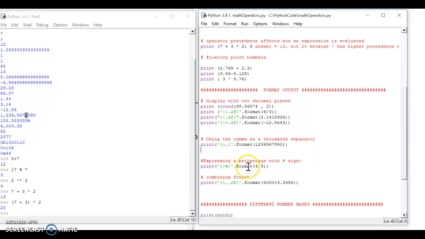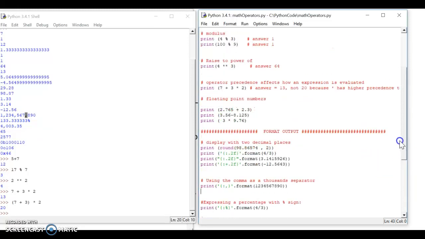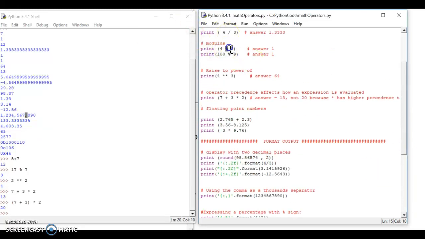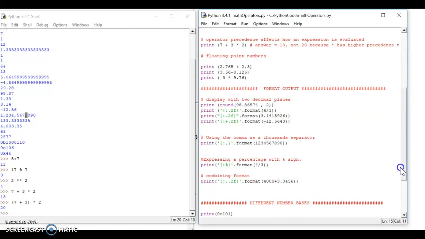Okay, how to express a percentage. We saw earlier on that the percent sign doesn't actually do a percentage, it does modulus maths for you. So to do a percent, you simply have to divide the numbers. But if I want to display the format with a percent at the end, here I want to display 4 divided by 3 as a percent. So it's my straightforward string, and I'm using this % symbol here. And when I print it, you see it's giving me the result with the % at the end.